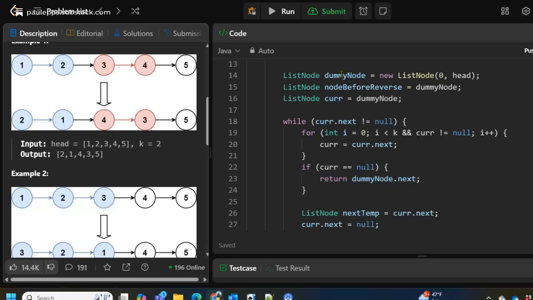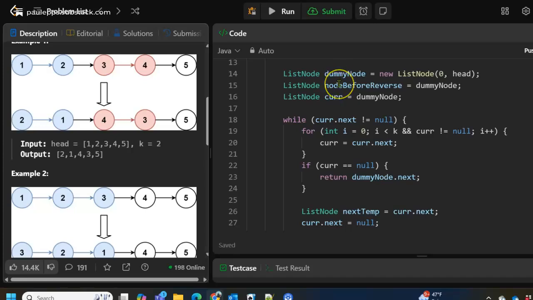We have another node. This is going to be called node before reverse. This will be the node before the segment that we're going to reverse. Initially, that will be the same as the dummy node because the first node that is going to be part of the reversal is the first node. We have another pointer, current. Also starts out as the dummy node. You might think, well, why doesn't it start out as the one node? The count doesn't work out that way. So we set that also to the dummy node.